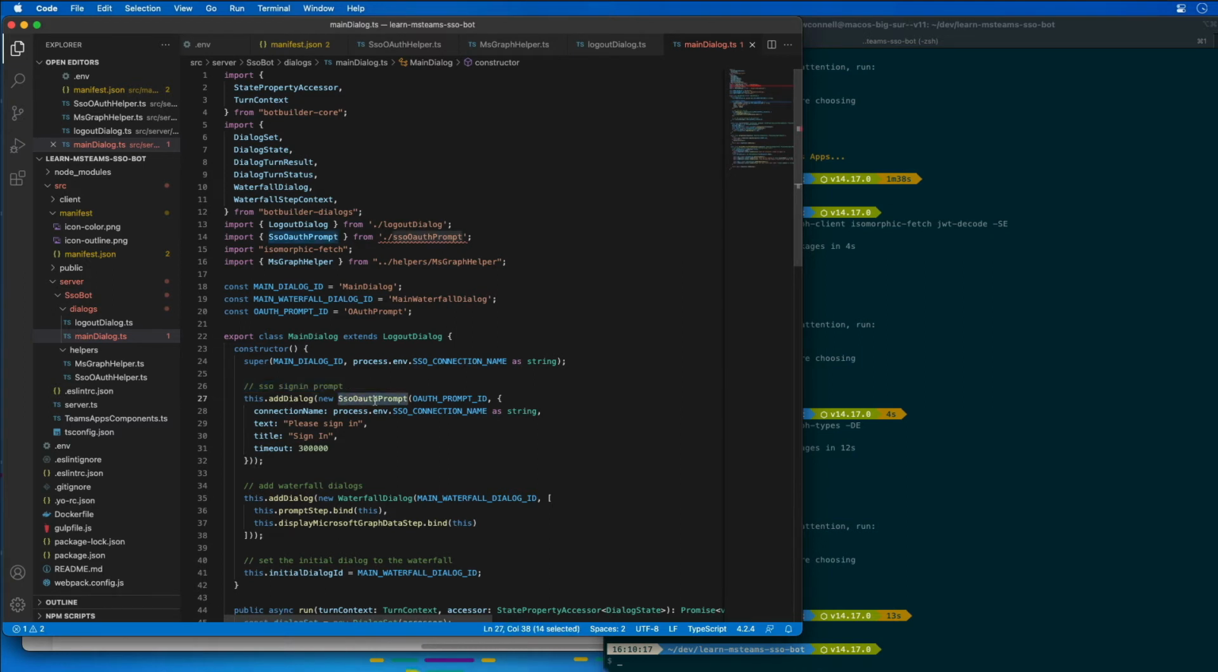This is going to add extra logic to implement single sign-on for the OAuth prompt, which is the dialogue that is included out of the box with the bot framework. The other one that it's going to add is a waterfall dialogue. And this adds a series of dialogs and steps to implement the user experience once the user has completed the SSO process by signing in.